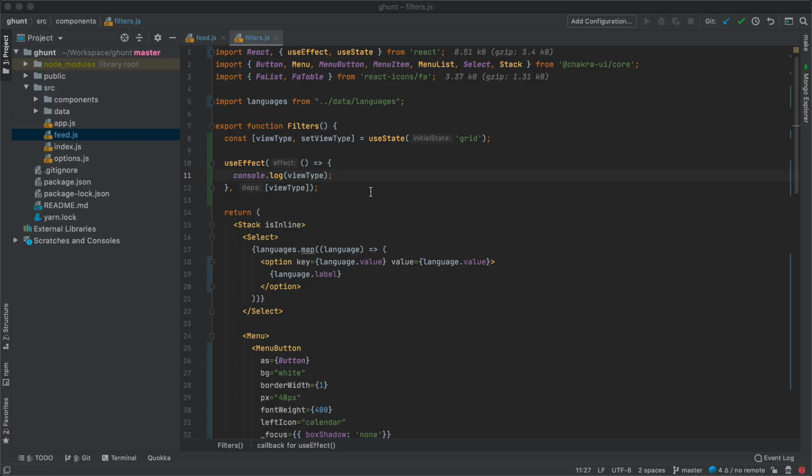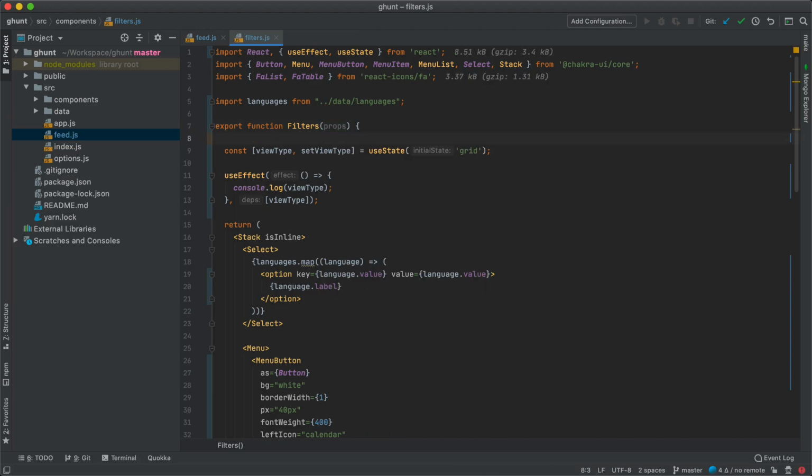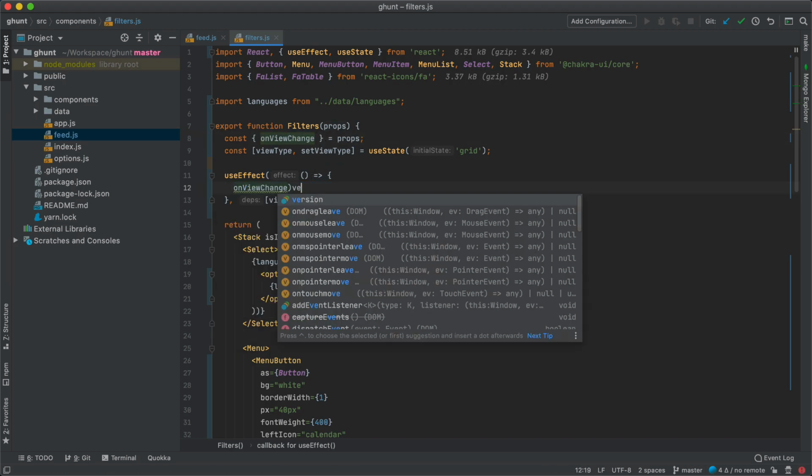Our listener is ready. We need to pass this view type on change to the parent component so that we can change the view. So what I'm going to do now is add a prop to the filter. And here we are going to have a property called onViewChange, and whenever the view type is changed, we are going to pass it the view type that we've got.